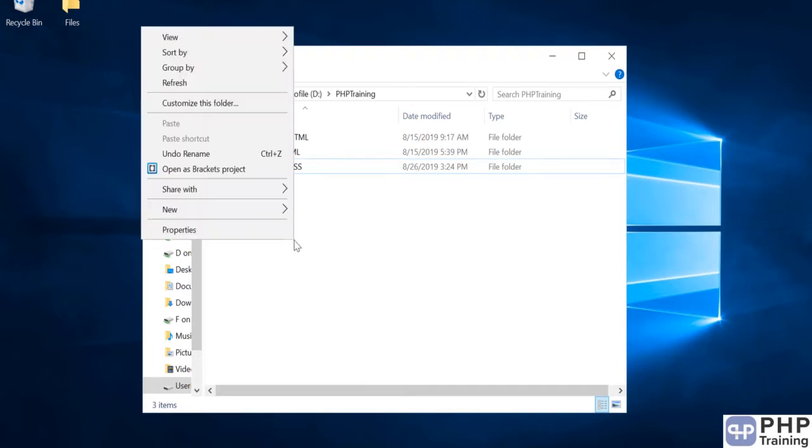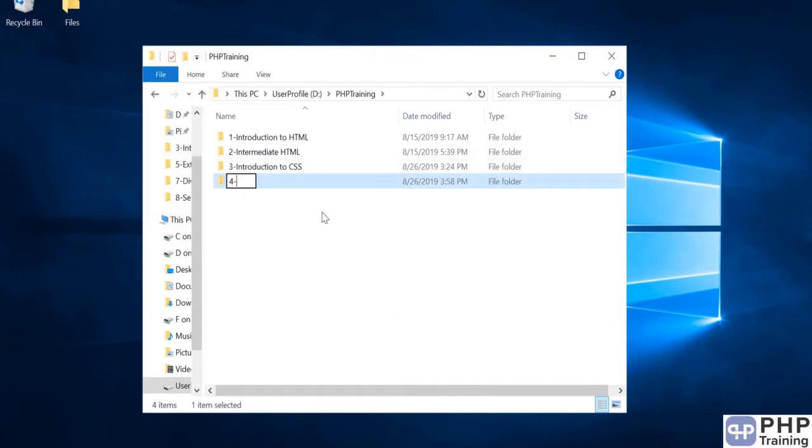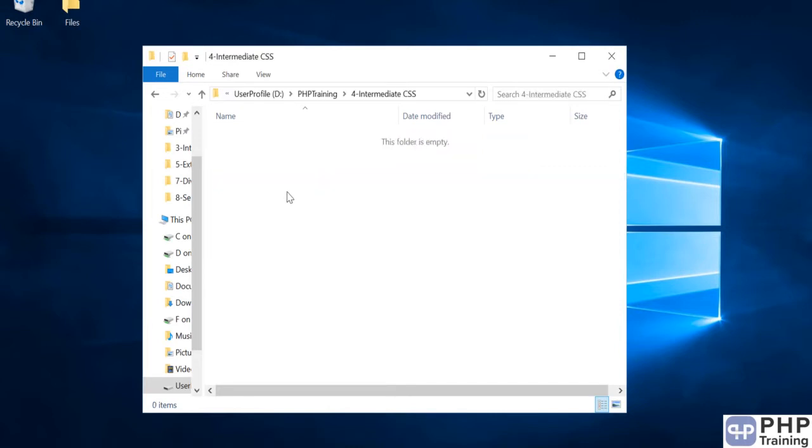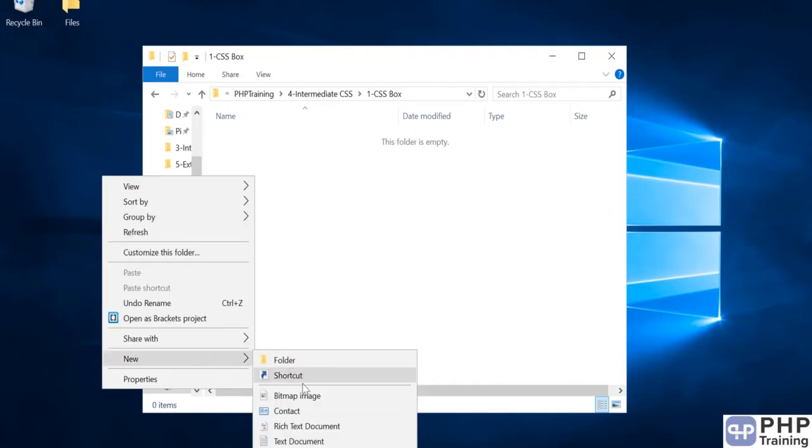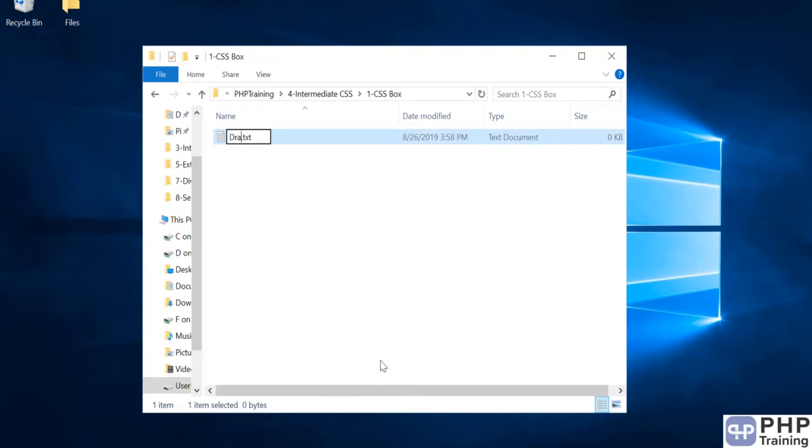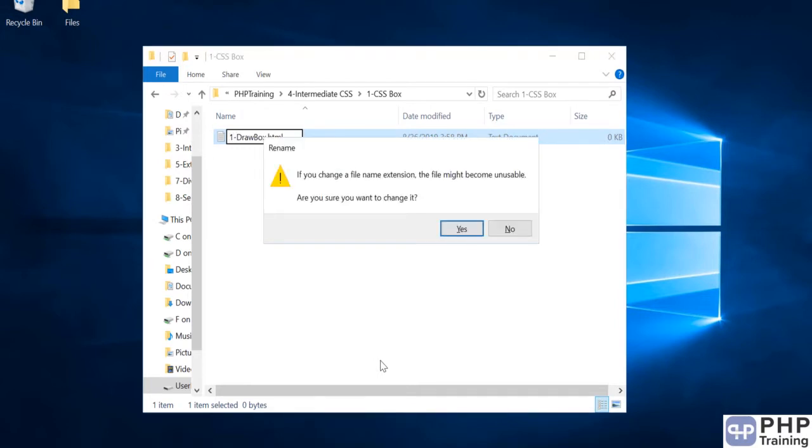So let's start by creating the folder and understanding how to create a box first, and what boxes are in HTML pages. For this I'll create a folder called intermediate CSS, and the first folder we'll create is called CSS Box. We'll create a couple of examples here and understand how to create a box and what is actually a box in CSS. So let's draw a box first. That is your first example.